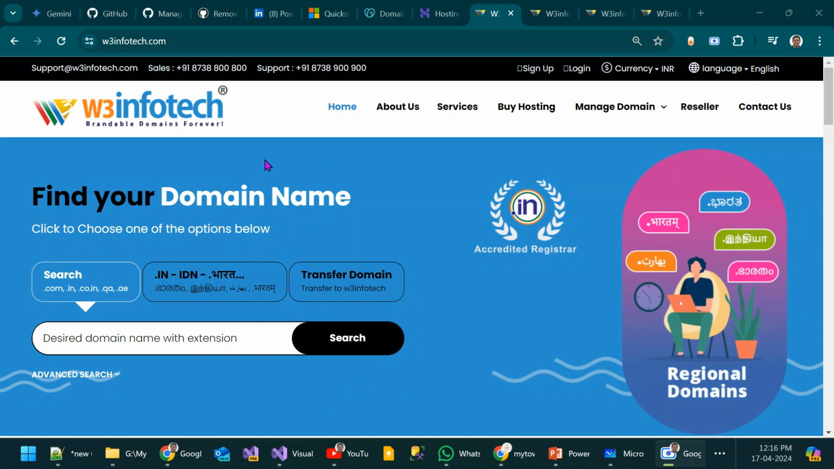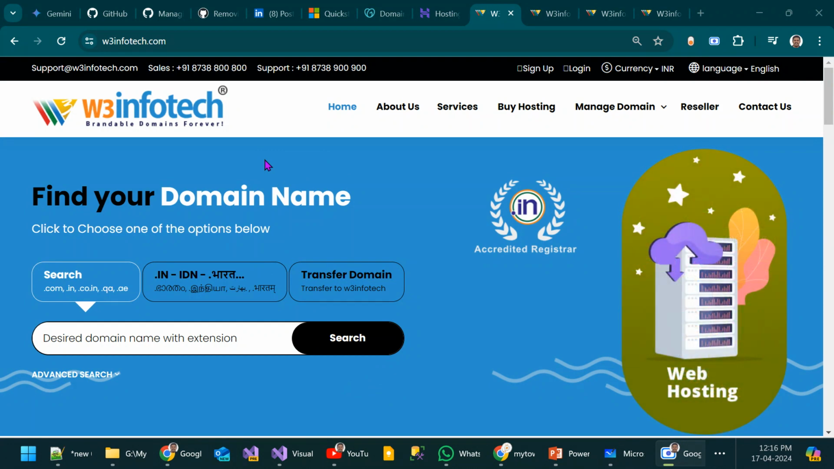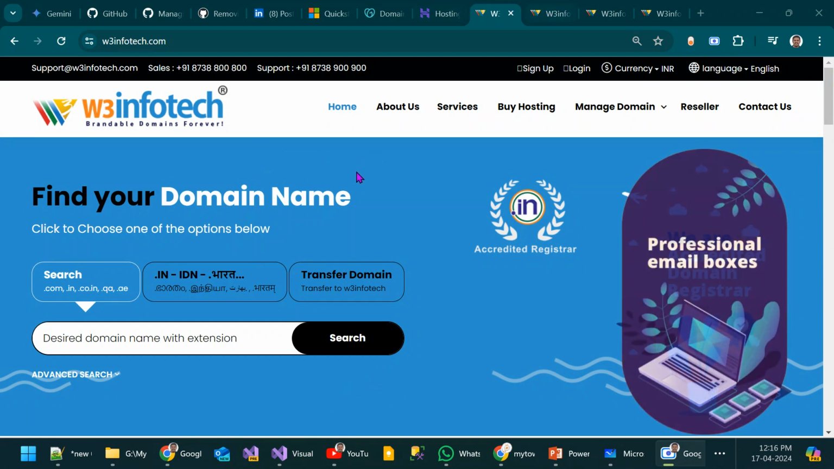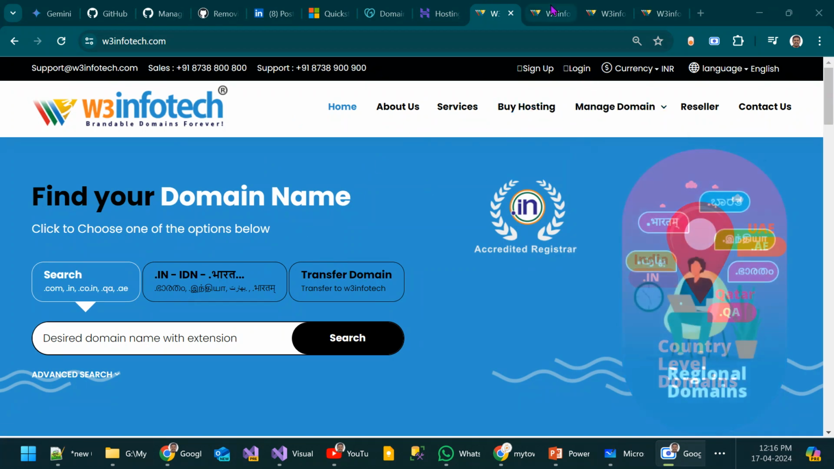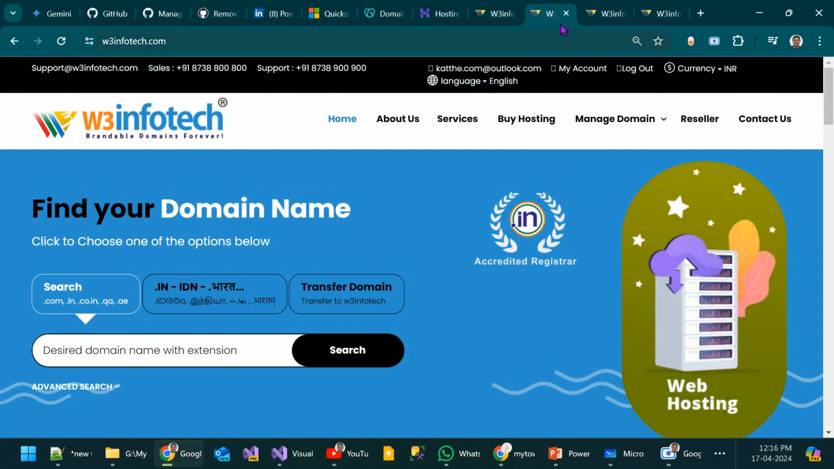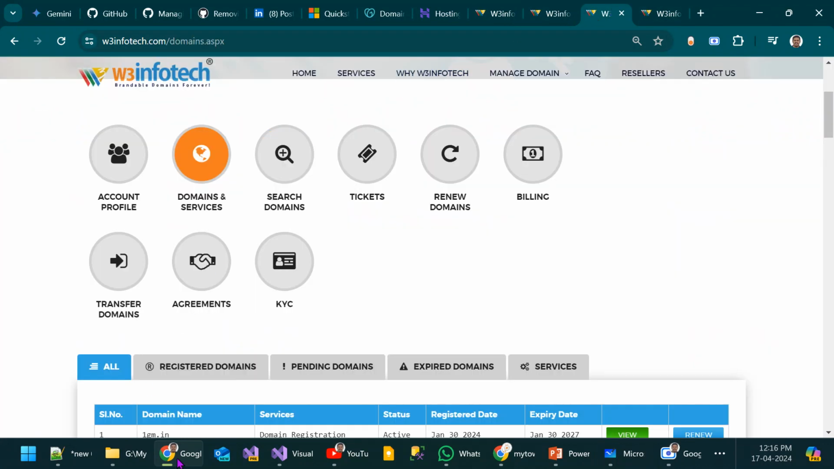It's because I do business with them and with all others. So here I'm just explaining with the example of this. You have to log in here with whatever domain provider you use, and once you purchase their domains, you will get these domain names like this.